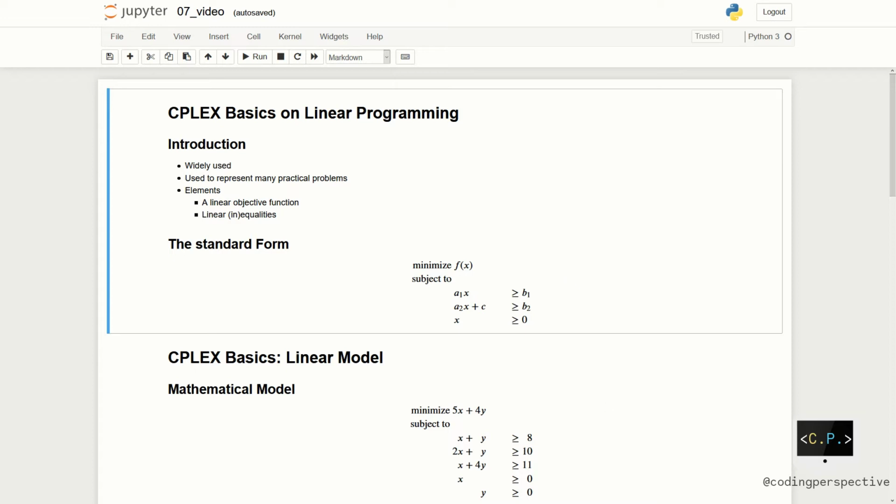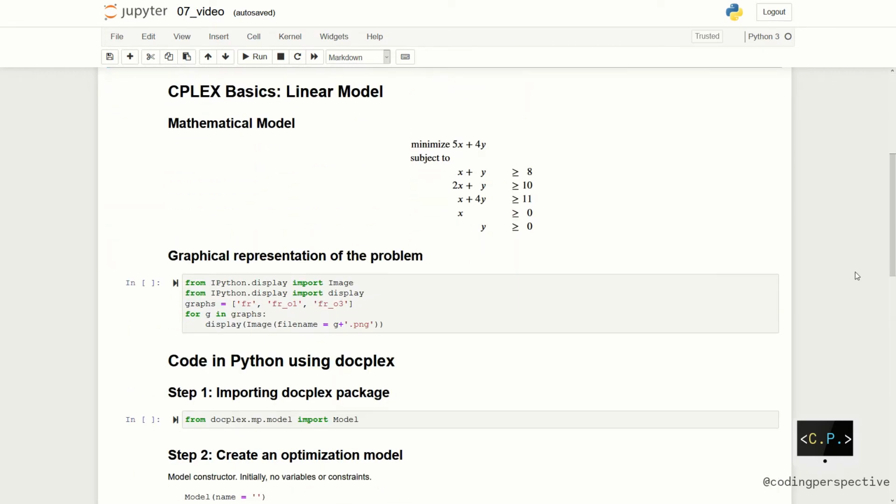Let us create an example of linear programming and code it in Python using the docplex package. Assume that we have a minimization problem with the objective function 5x plus 4y. And there are constraints that our solution needs to follow. We have three problem constraints and two non-negativity constraints. First one is x plus y greater than or equal to 8. Second one is 2x plus y greater than or equal to 10. And the last one is x plus 4y greater than or equal to 11. As I said, we have non-negativity constraints for x and y.